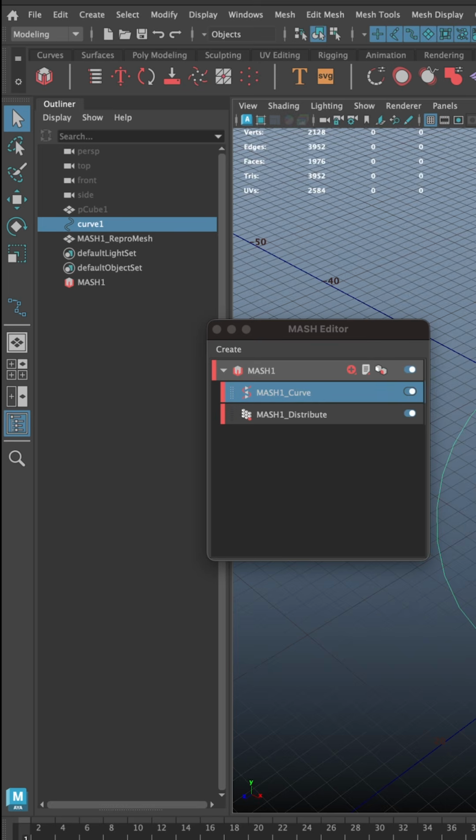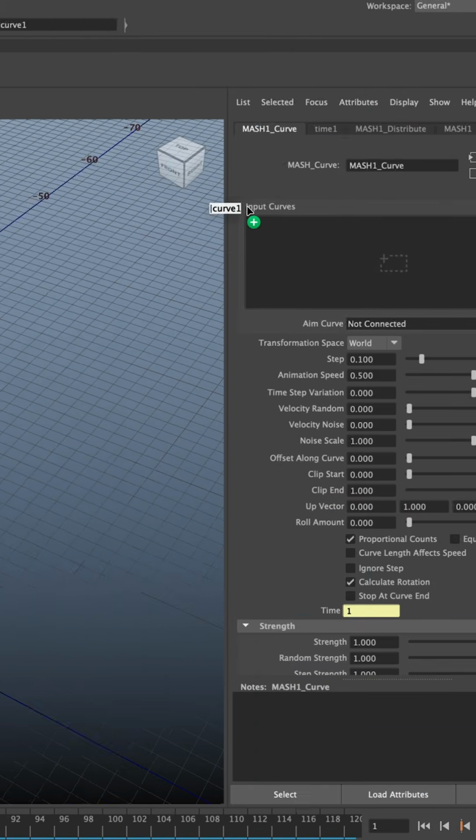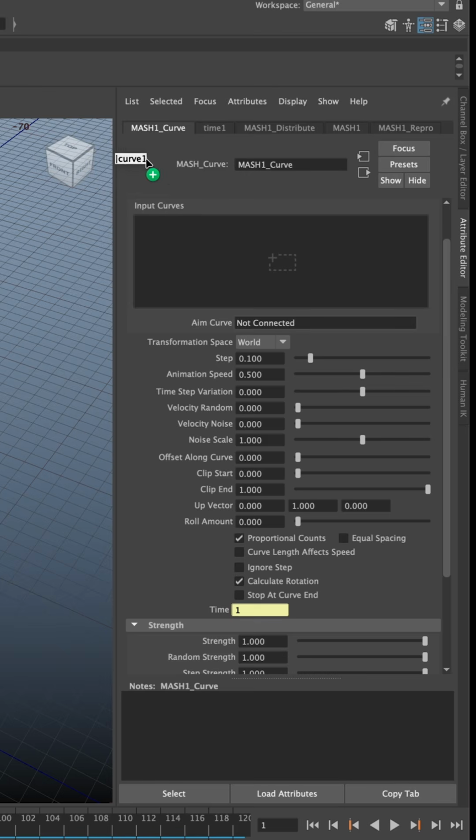Make sure you have NURBS curve, not Bezier curve. So select Mesh curve here. Select your curve from outliner with middle mouse button. You need to click and drag it in the input curves here, where you have Mesh 1 curve node open.